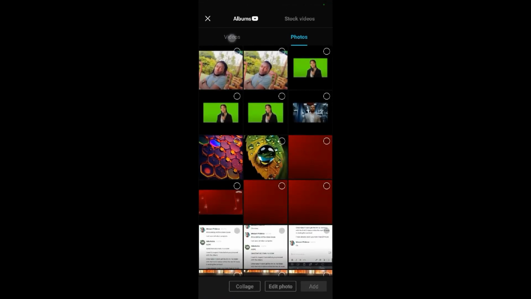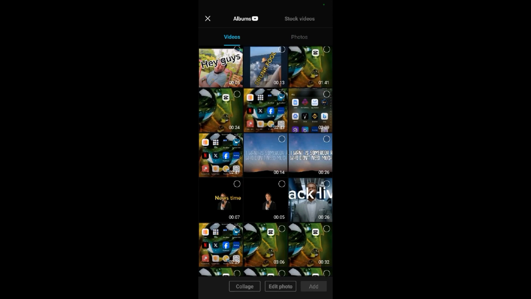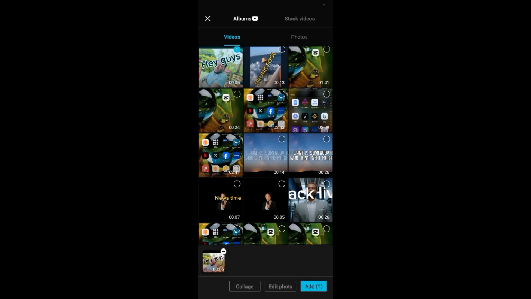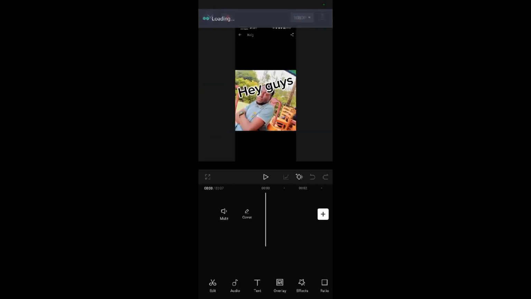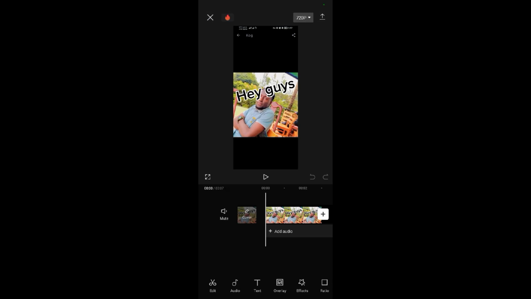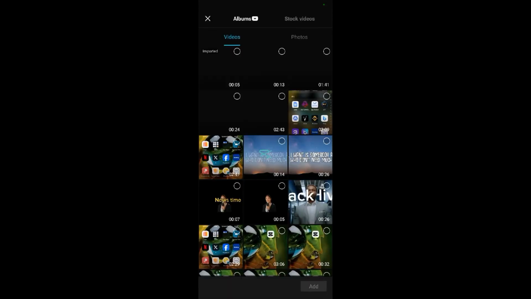So when you open a new project, come to the saved project you've just saved right now, then say add. You're importing the project that you have just saved. Okay, so after importing it, come to this last option that says ending, then delete it. Okay, so after deleting it, come to the plus icon.